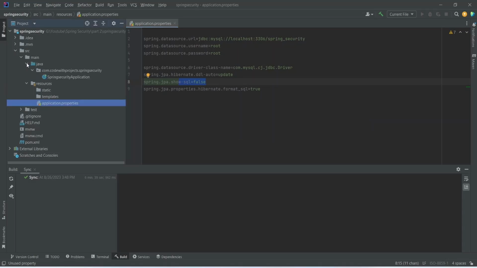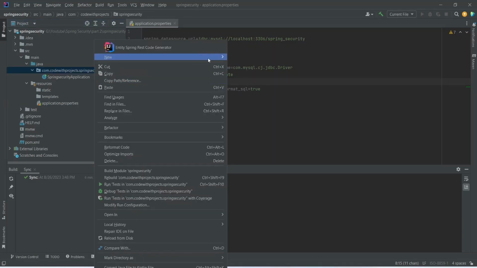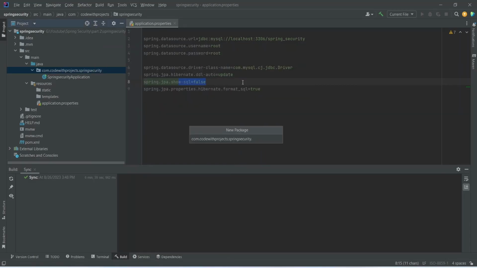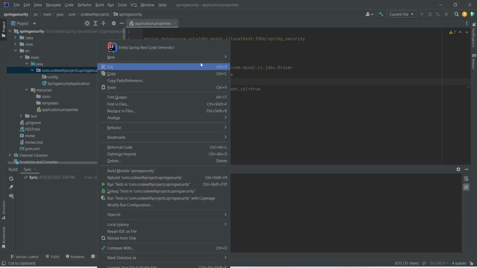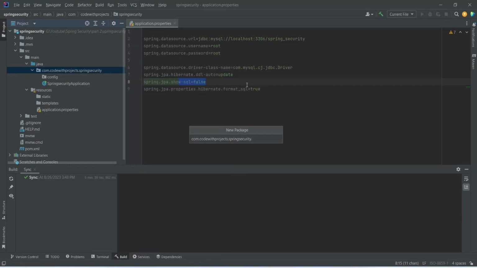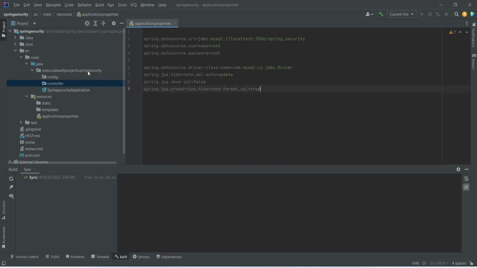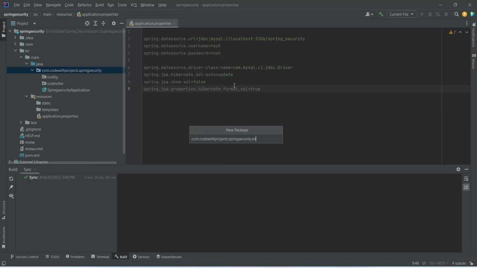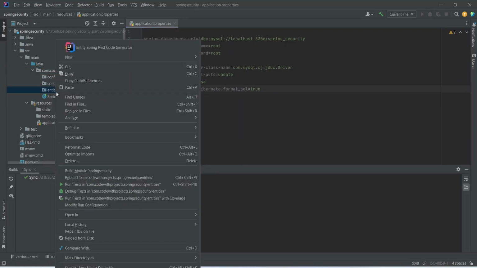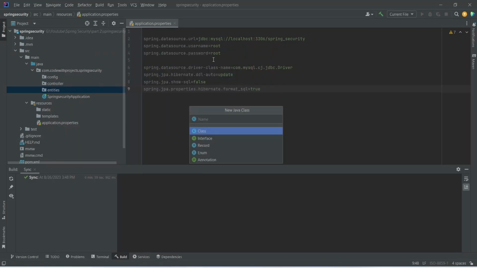Now we can open our Java folder and start creating the packages required for this project. First of all, we need a config package. Then we need a controller package. After controller, we need the entities package. In entities, we can create a class of user.